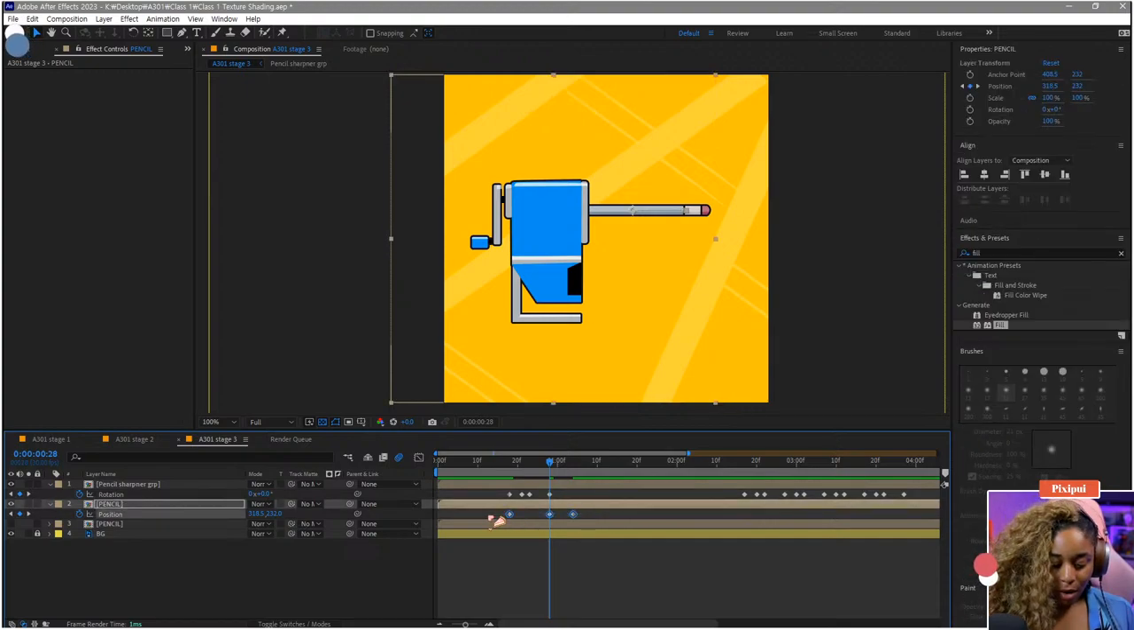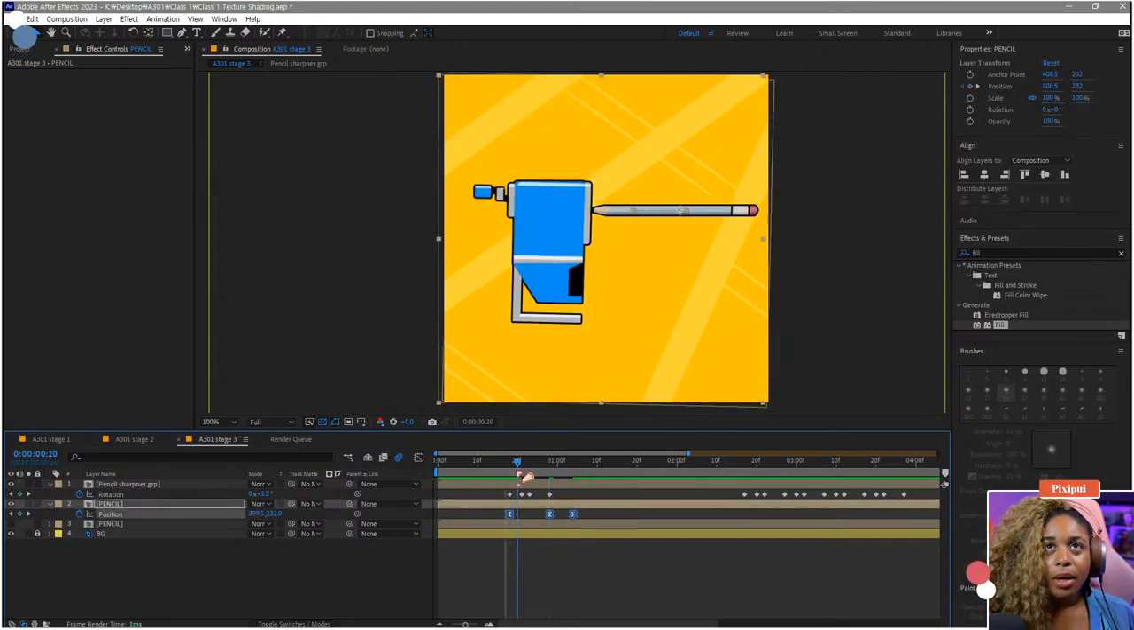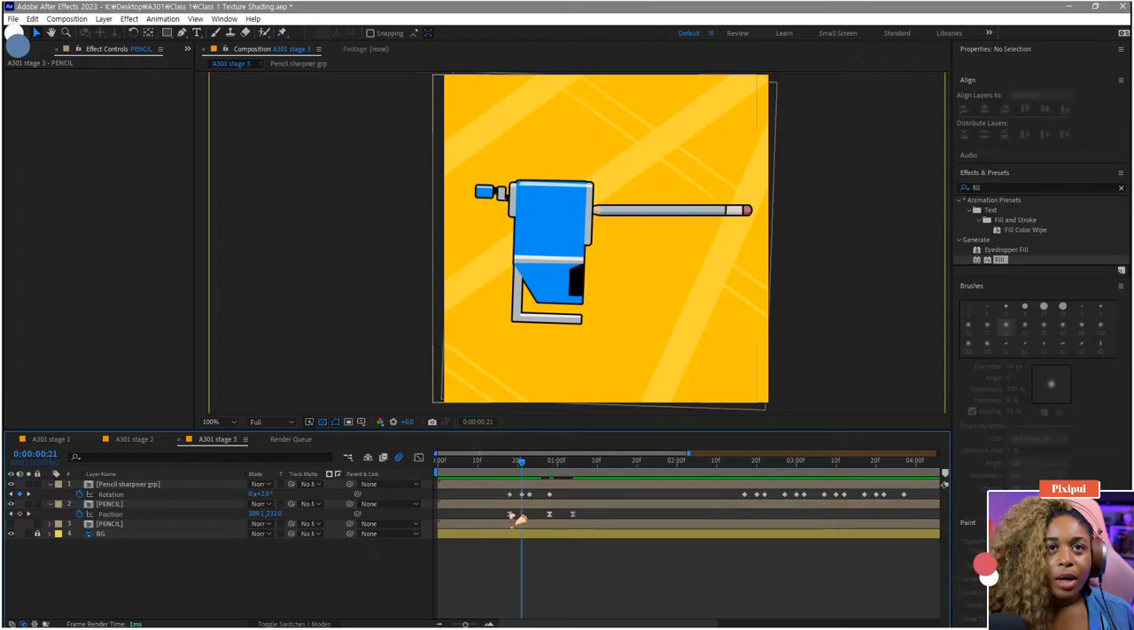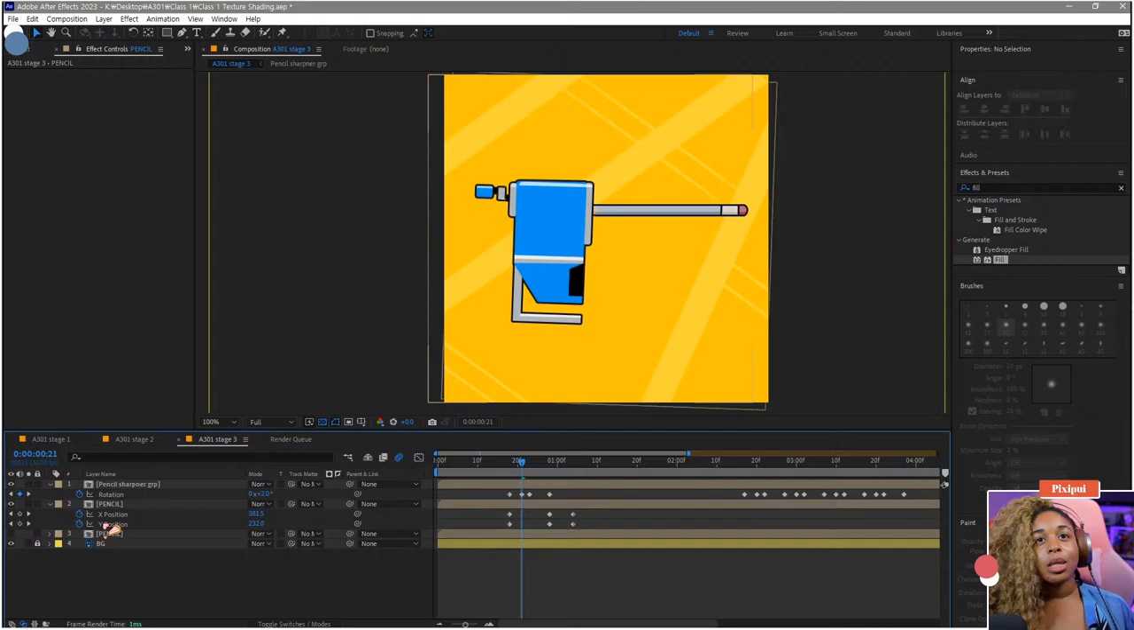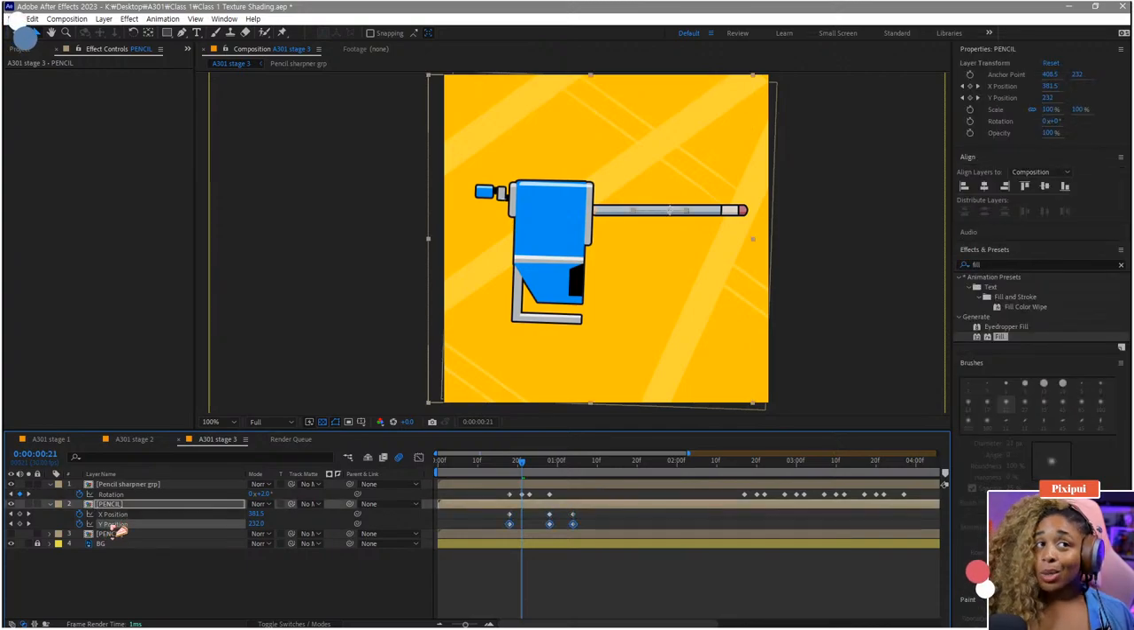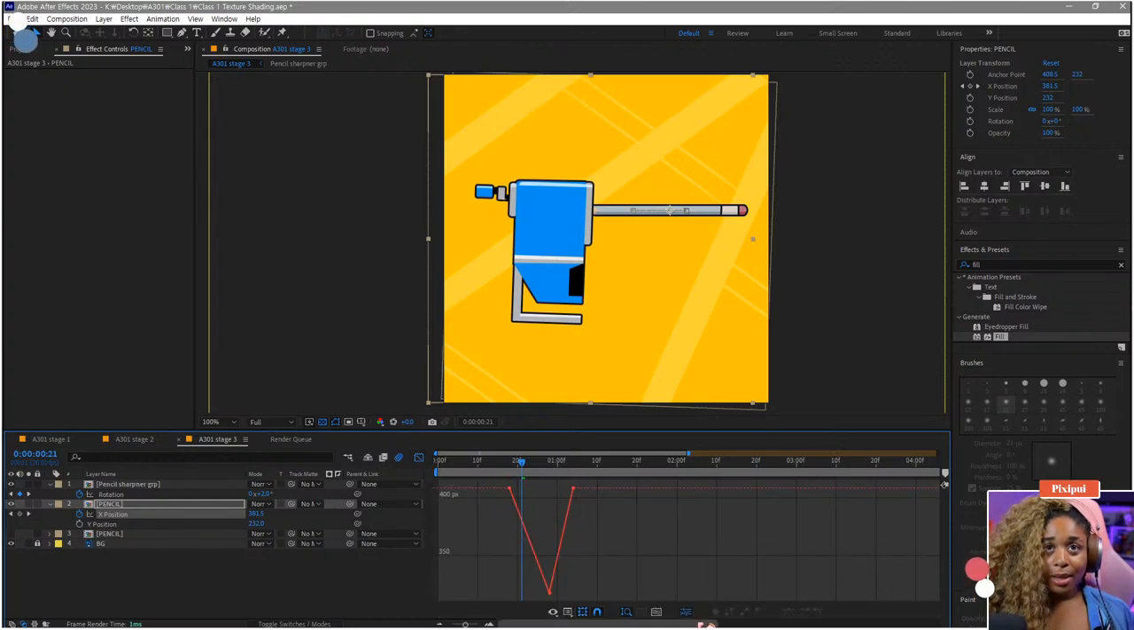Let's turn on our easy ease. Let's take a look. Needs to go faster. What I'm going to do is go into the position, separate dimensions, and we are only using X, not Y. So we can turn off Y altogether, go into the graph editor, and play around with this.